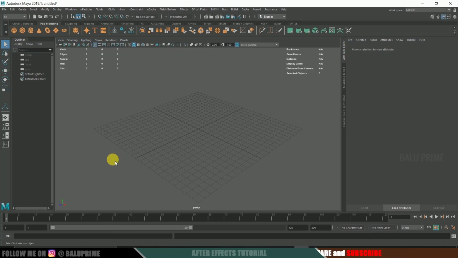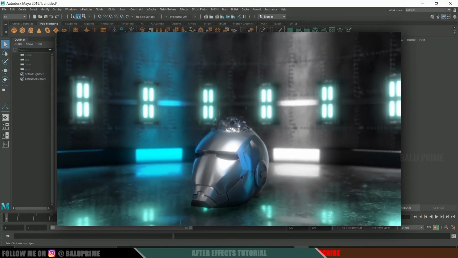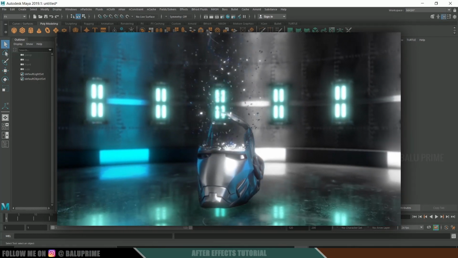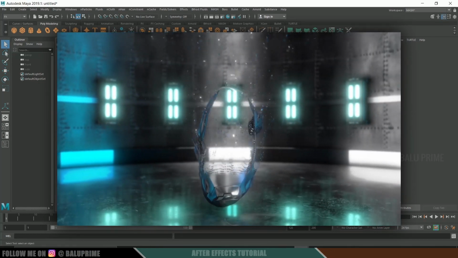In this tutorial, let's see how we can create the shattering effect inside Maya and later export the same effect into After Effects using the Element 3D plugin.